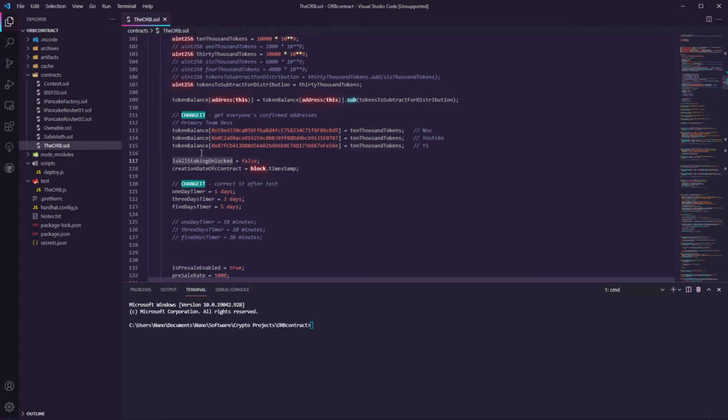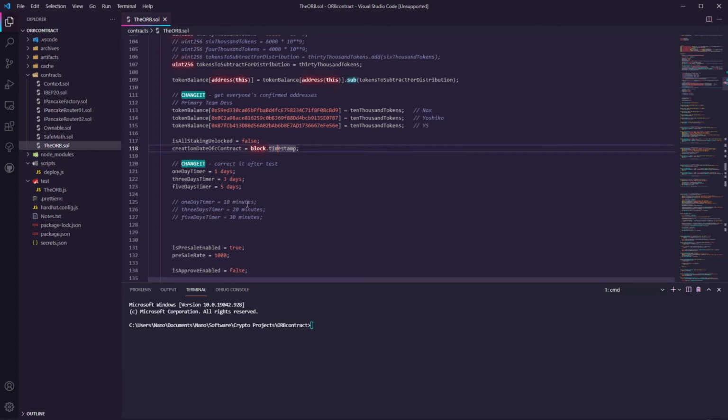I then say, is all staking unlocked? I set that to false because all staking is not unlocked. I then set the creation date of the contract to the block.timestamp, which just records the current block's timestamp. I'm not sure what else to say about that.